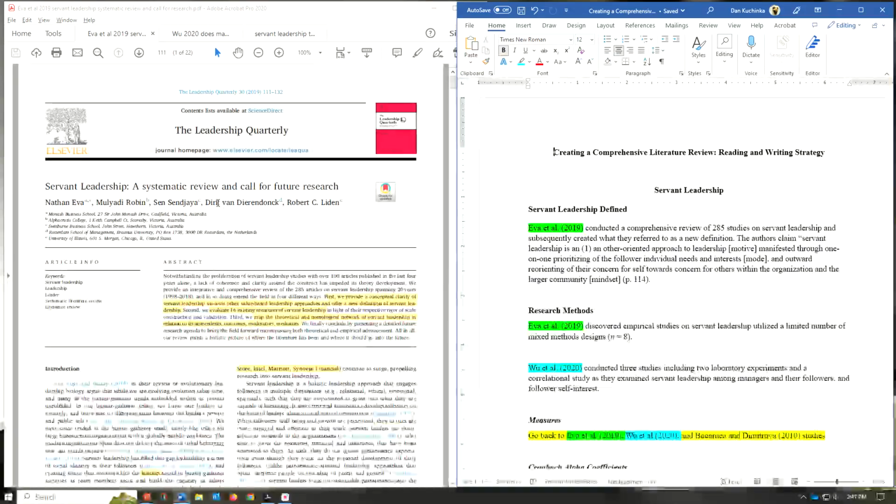So here is a strategy that I use myself, and many students that I've taught absolutely love this strategy. The first thing you do is you pick an article. In this case, I have this article by Eva et al. and the topic is servant leadership. What I do is I take a Word document. In this case, I have this title, which is for this presentation, and then the topic I'm exploring is servant leadership. So I will type those 2 things in.